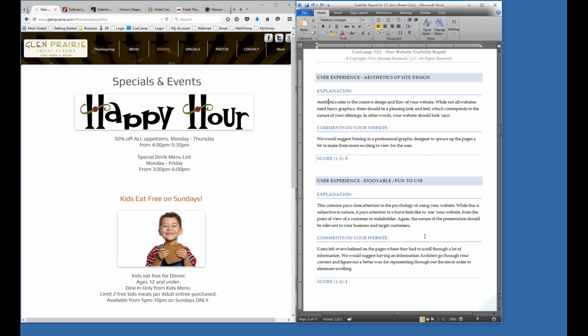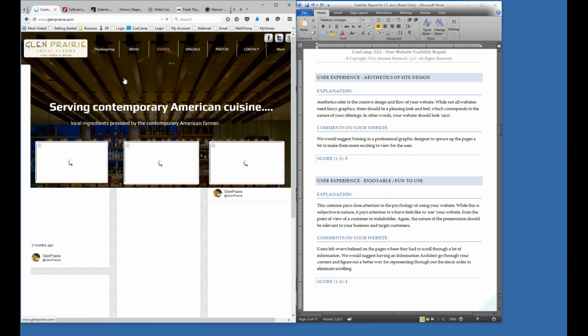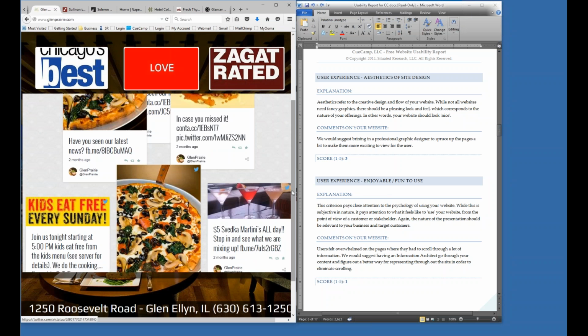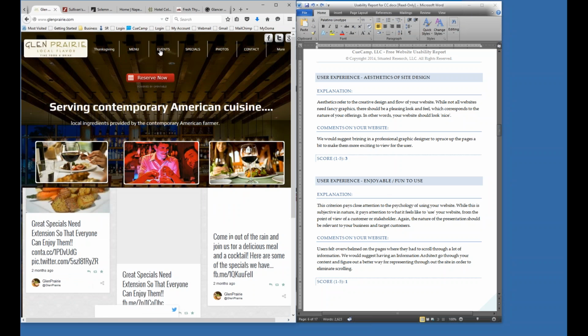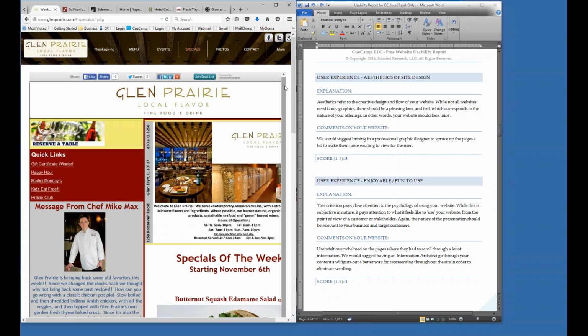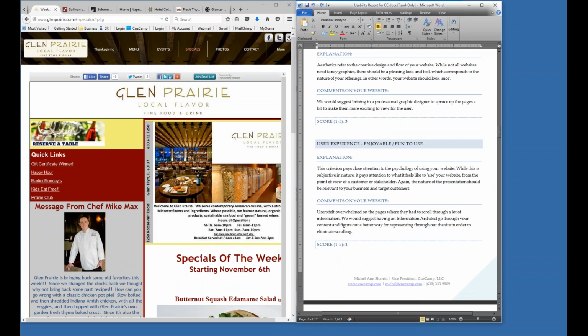The next criteria says it pays close attention to the psychology of using the site. So for this particular site that we did here, the users felt very overwhelmed on the pages where they had to scroll through a lot of information. So this is a report for a different site, but you can see that a lot of people get confused, and especially when you have to scroll within a page. So we've got that issue on the home page, and there was another page as well where we had that issue. Was it events, specials? Yes, specials. So here we had some scrolling again. So that would be confusing to the user.